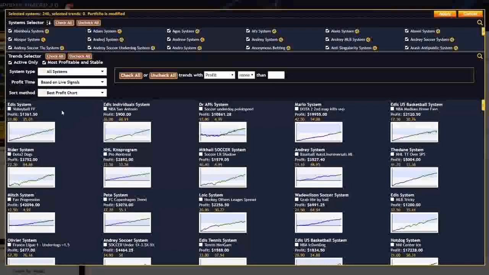So now that we have the trends which have been sorted according to the best profit charts, let's go ahead and select a few of these nice looking upward trending profit graphs. But before I do that, let's say I want to be a little more selective about how well the systems perform. And to do that, I'm going to use this new trend filter, which will allow me to filter out and keep only the systems that satisfy this particular criteria.